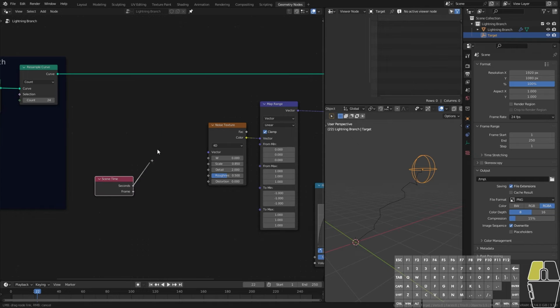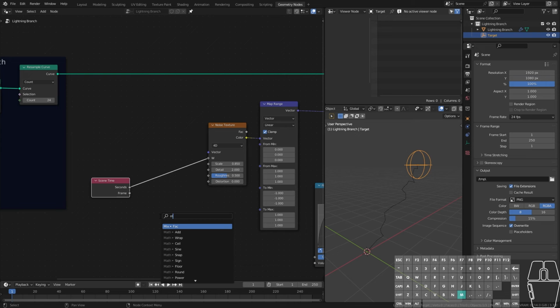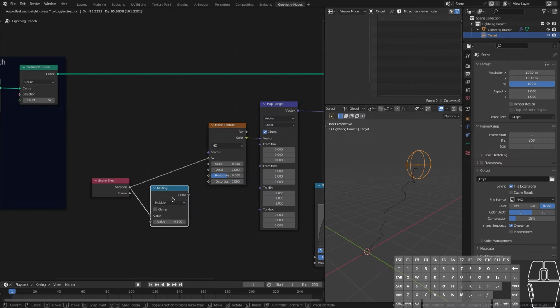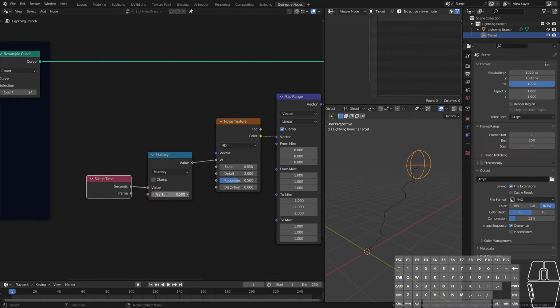I will plug the seconds to W input. Now when I hit play, it works. What if I want to change the speed? Well, I can use a multiply node here. Later we can extract this input out so the user can change the speed easily without coming to the geo setup.